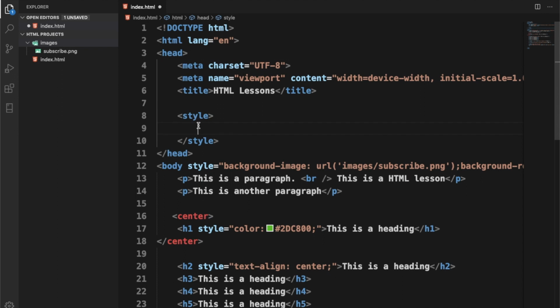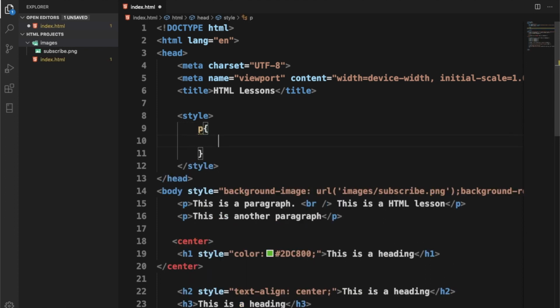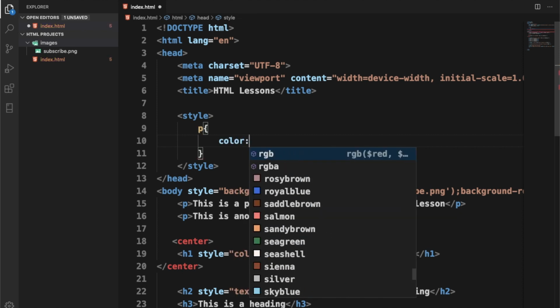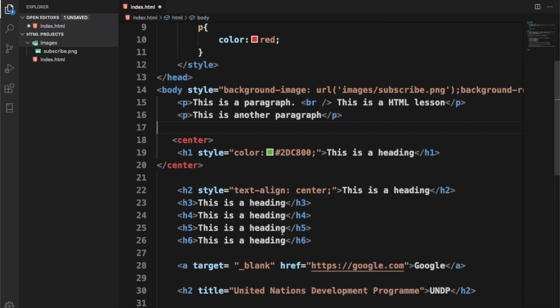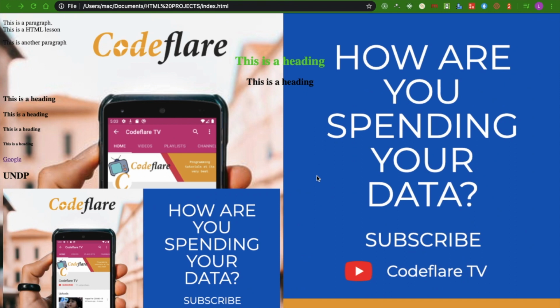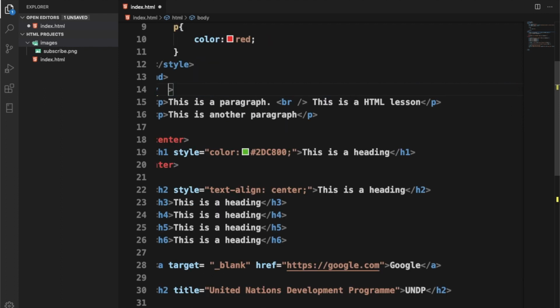Then we can structure our elements. So we can say, for instance, all P elements, the color should be maybe red, for instance. What I can do is take out the background image so that you have an idea of what I'm trying to demonstrate here. So I'll just take out this background image. Hopefully you've gotten hold of it.